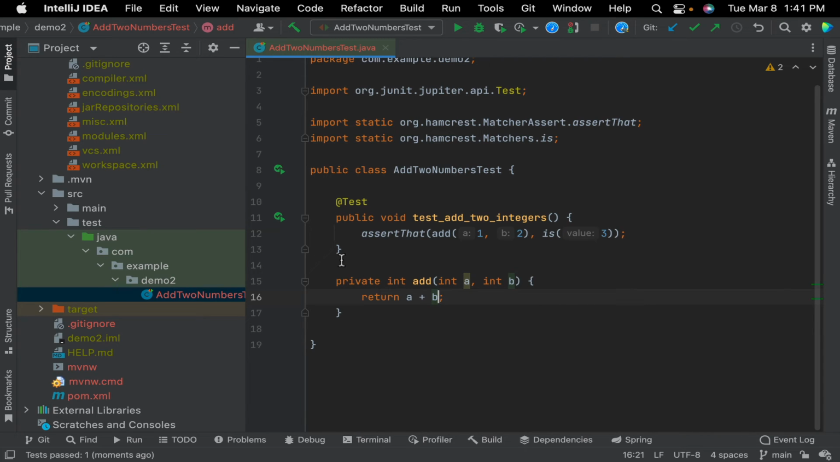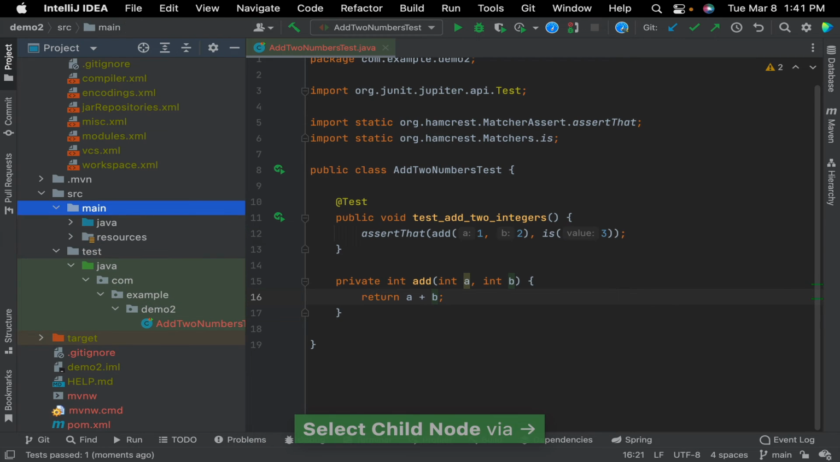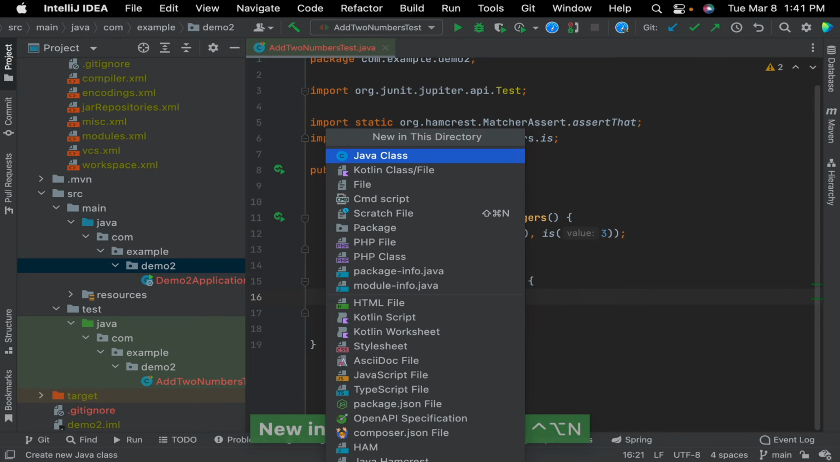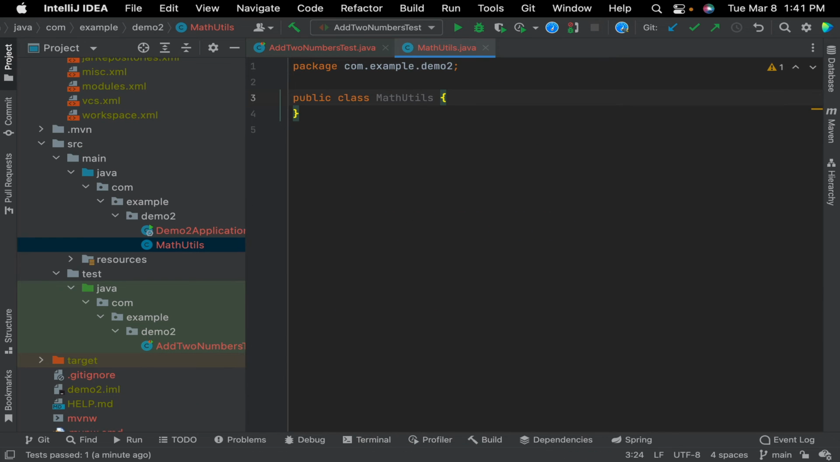So I go over in my project view. I go into my main. I'm navigating around here. And I'm just going to create a class here. So in my case, new class, Java class. And I'm going to call it MathUtils. Okay. So here's my MathUtils guy.